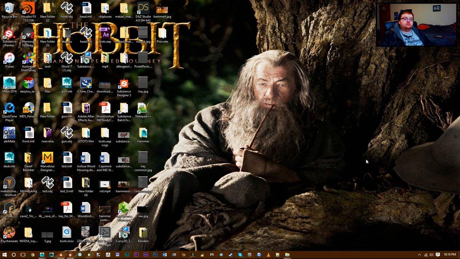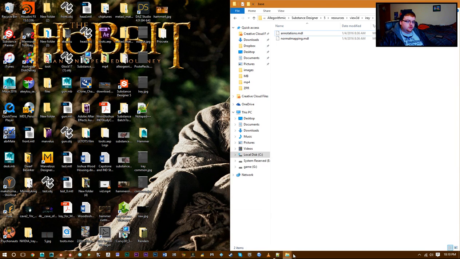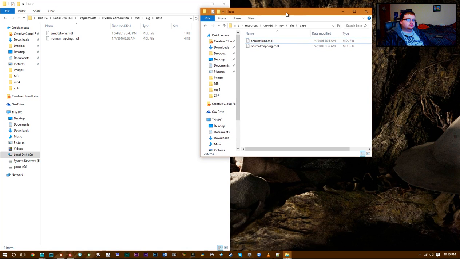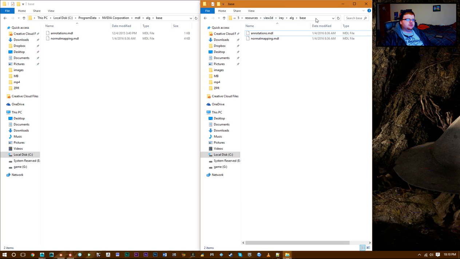Now what we're going to need to do is transfer a file over. I'm going to pull it up here. Now, right here, I'm sorry you can't see the whole URL here, but this is in your program files when you installed Substance Designer 5. What we're going to be doing here is going into this URL.